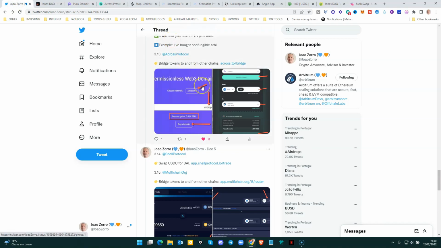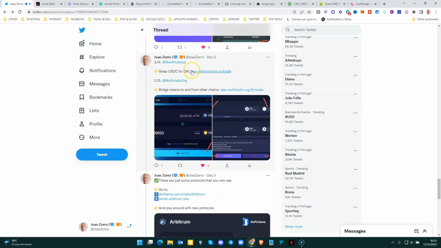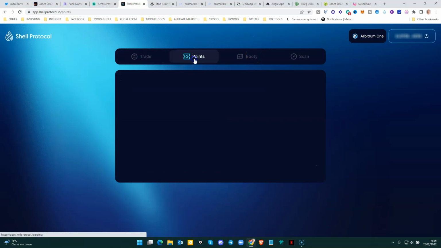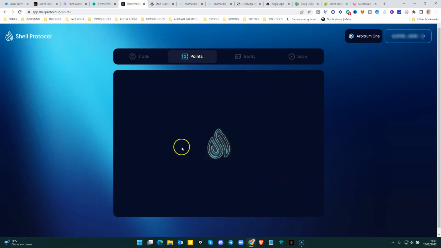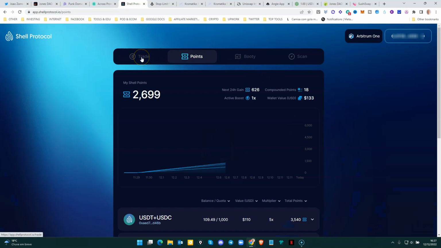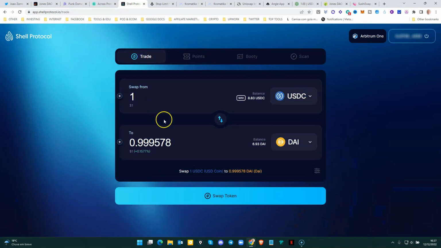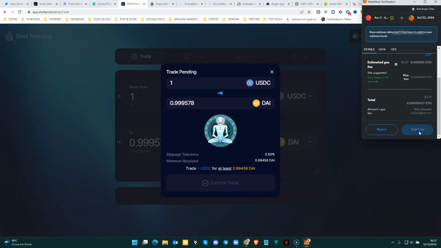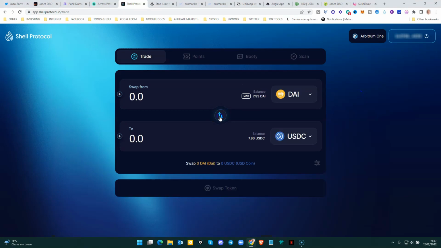So let's proceed. Now we are going to use the Shell protocol. This is a very interesting protocol that uses a point system and a booty program that is used to enhance your pool. So actually you can also add liquidity. Okay, you have some pairs here that you can use to add liquidity, but we are going to just do a simple trade. Swap 1 USDC for DAI. So swap, confirm trade, and confirm. And you can just click on these arrows and you can revert the swap.